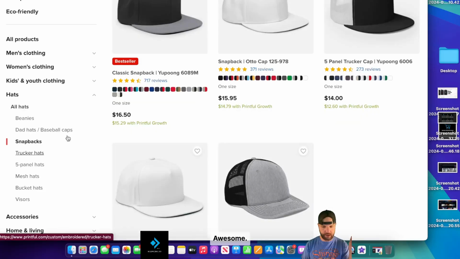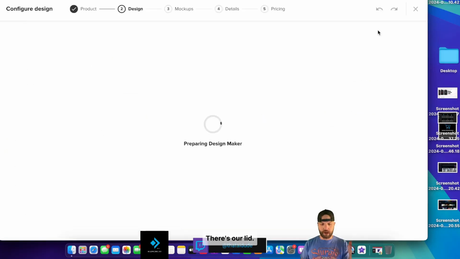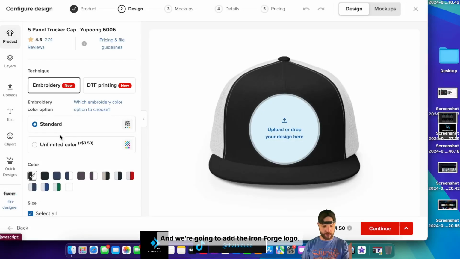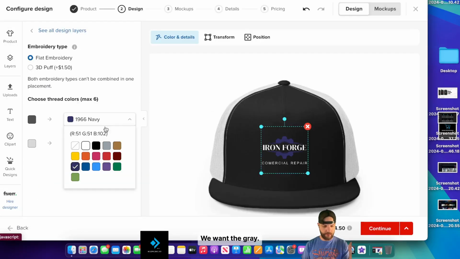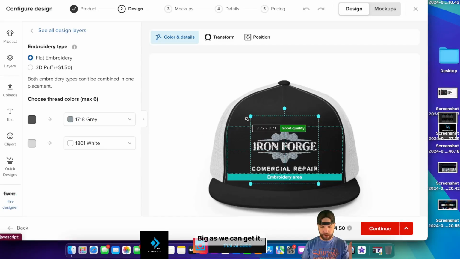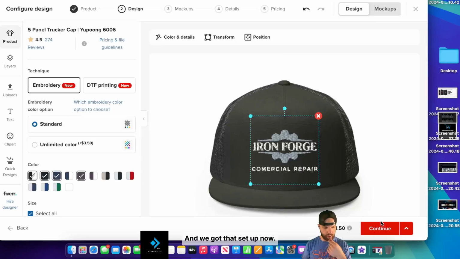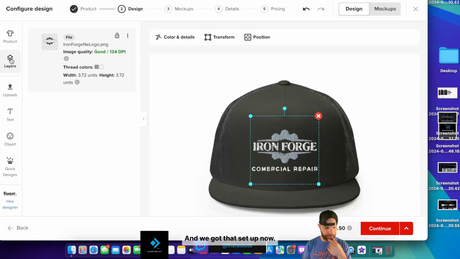Snapbacks. We go trucker hats last time? Snapbacks. There's our lid. Let's go. And we're gonna add that Iron Forge logo. We don't want navy, we want the gray. Big, big. Big as we can get it. Cool. Now let's go. And we got that set up now.